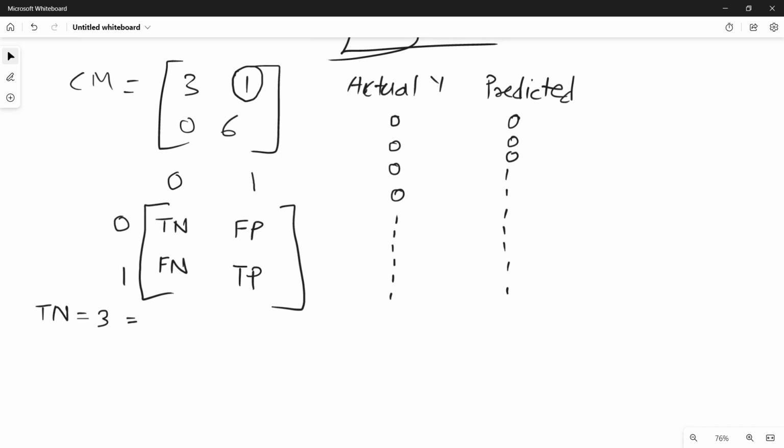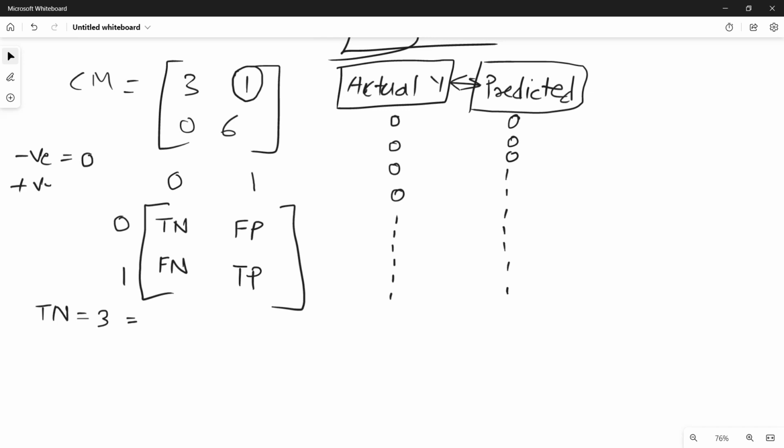Now let's compare the actual y values with the predicted ones. Let's compare this. So here in the true negative, true negative means class 0, and positive means class 1.